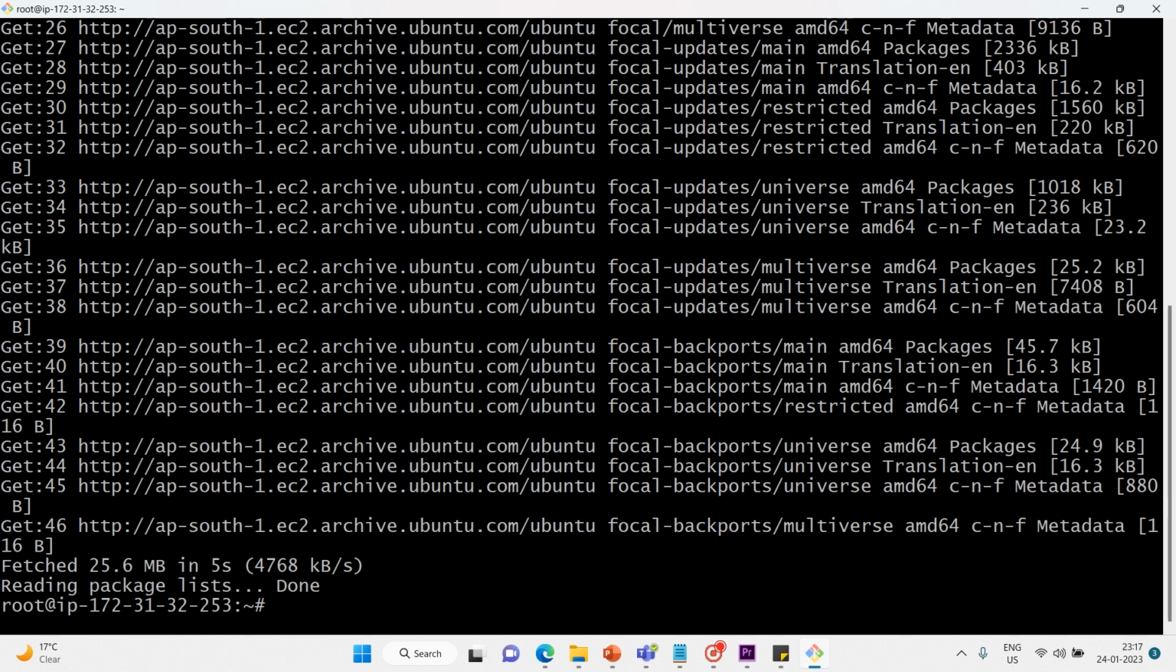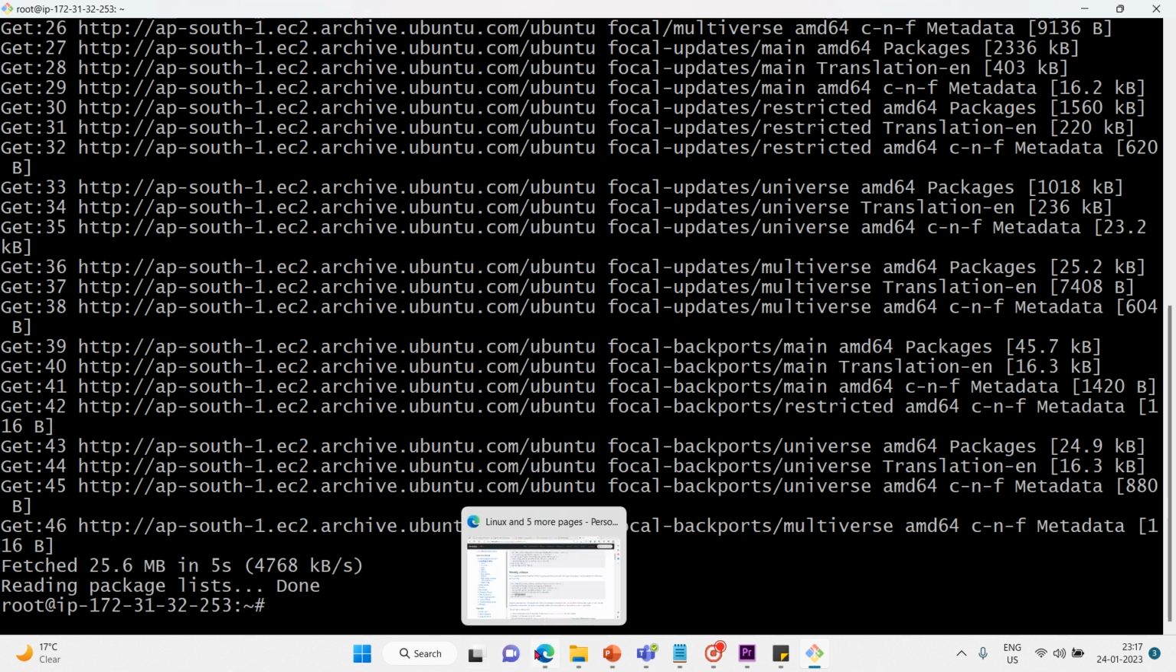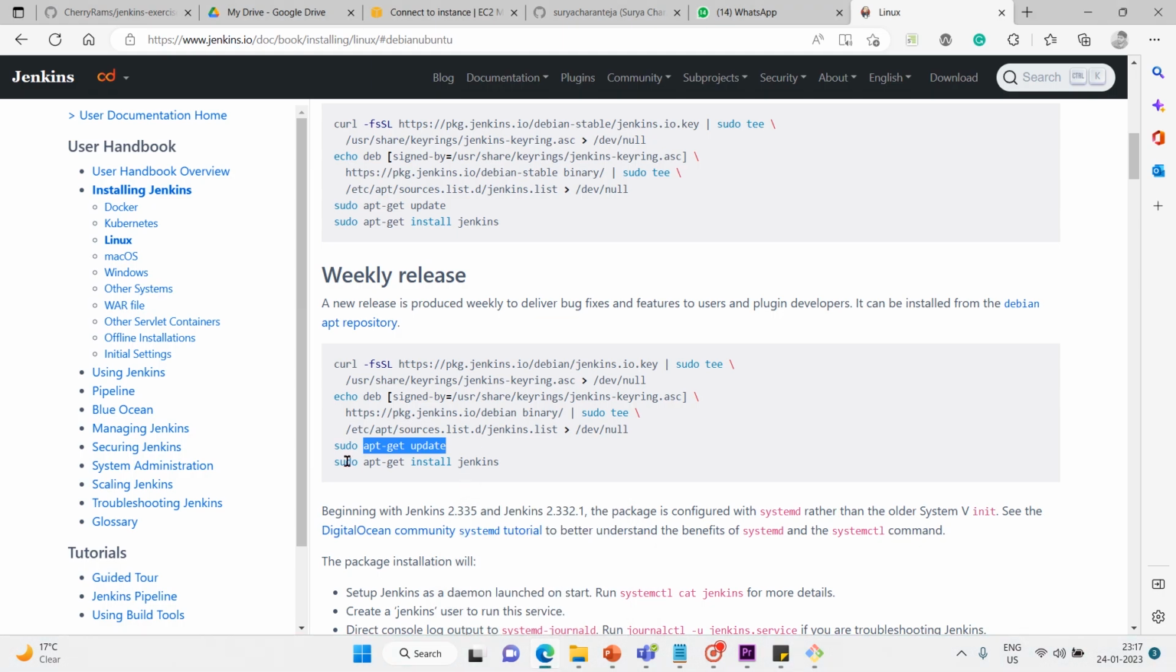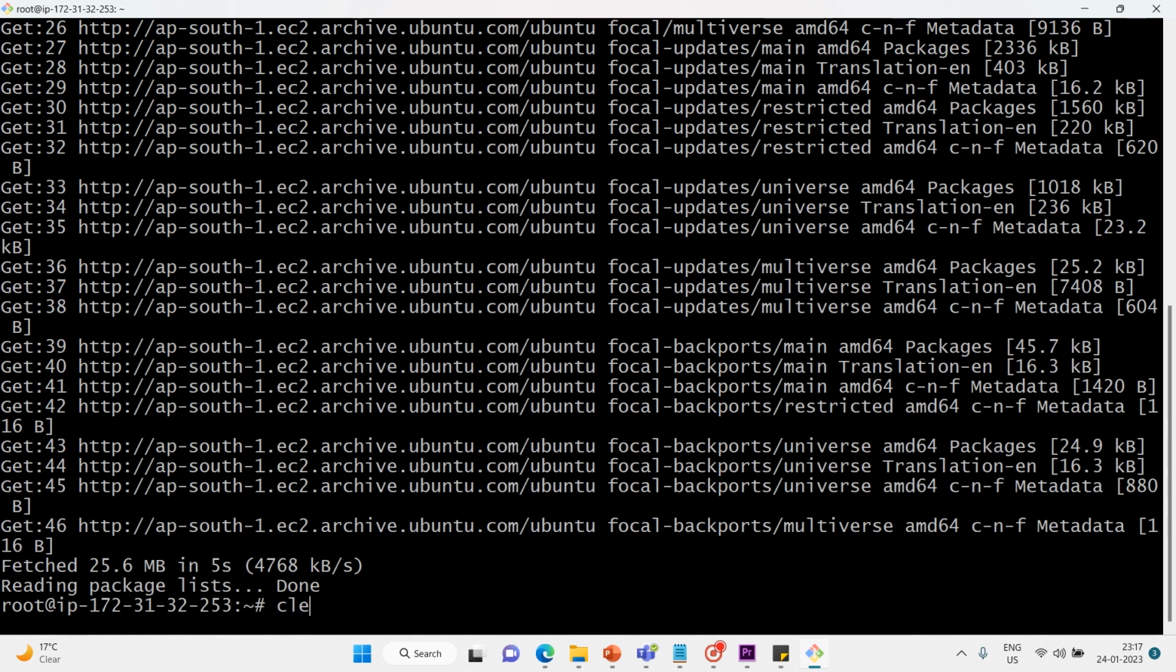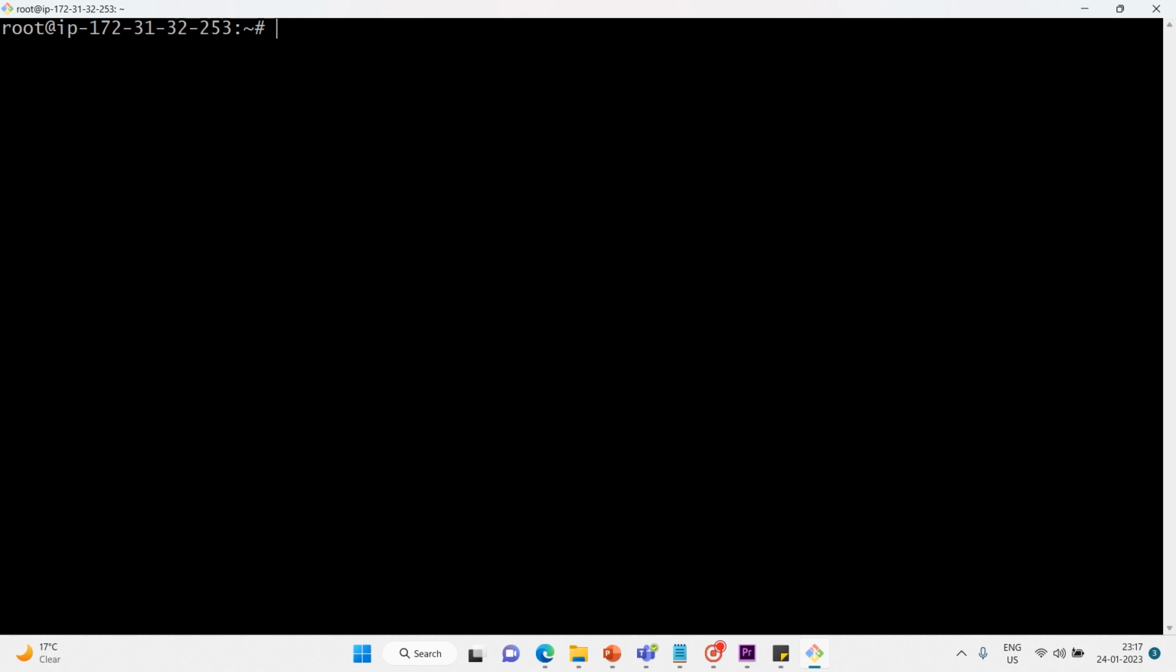So anyway, till now we have done up to this step. Now let's install the Java Development Kit. We'll install the Java Development Kit first, and then we will finish our installation of Jenkins. Let me clear the screen first, and this time to install JDK I'll use apt only, not apt-get. So I would say apt update.